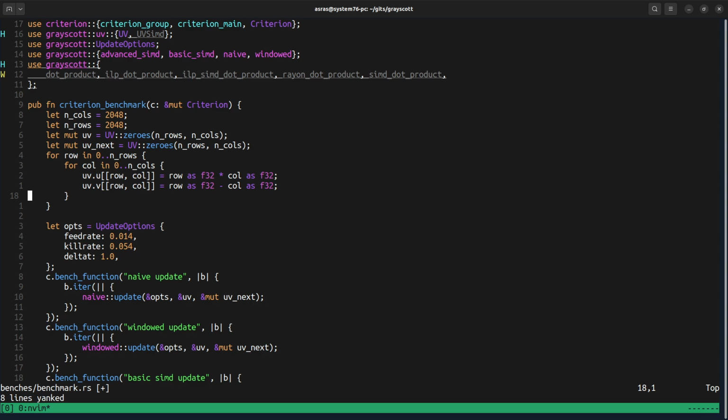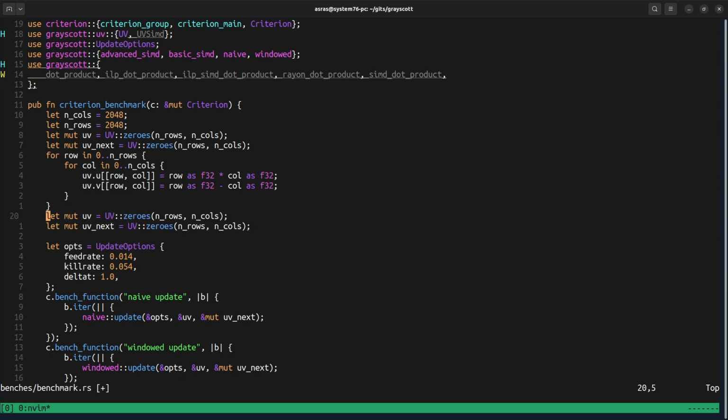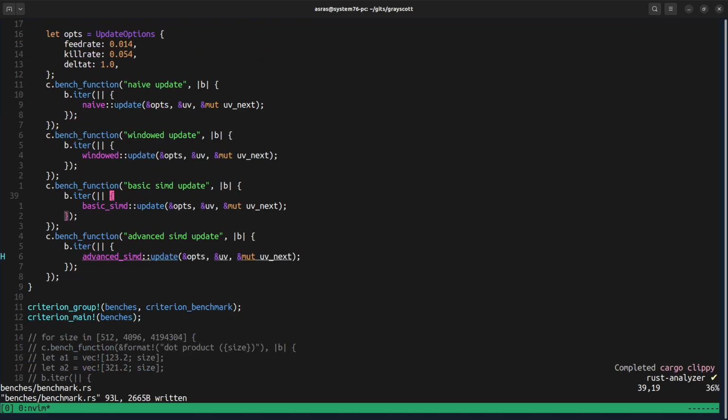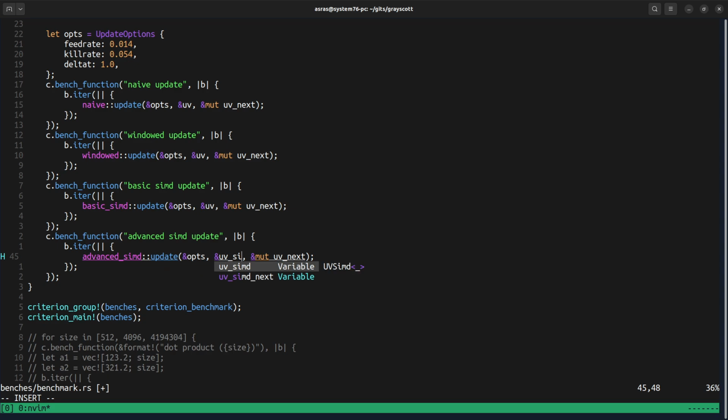I don't think I'm going to do that for the SIMD ones because it's a little bit more tricky. What I'm just going to do is say UV SIMD. Next time it's going to be SIMD, and we'll just make a new one, so it has some non-zero values in the middle. And that should do it. Here we just put SIMD here and there.